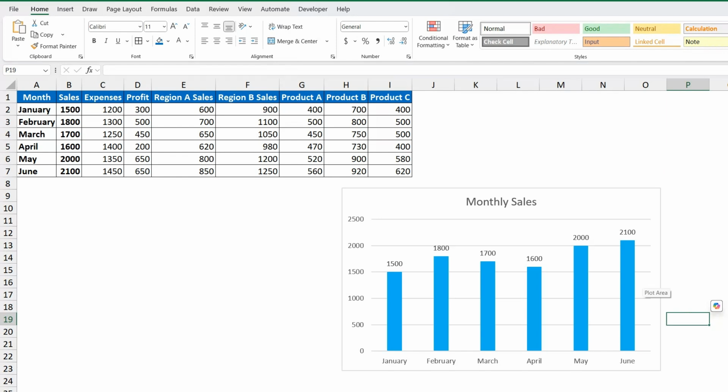Column charts are best when your categories, like months, are text-based and not too many. They're easy to interpret and perfect for presentation of reports. We can also compare two sets of data. Let's say we want to see sales versus expenses.